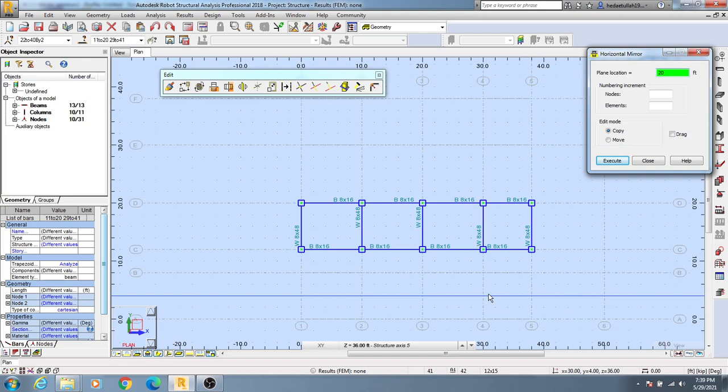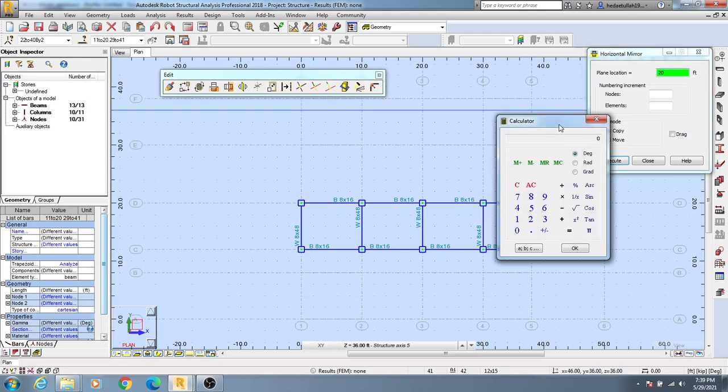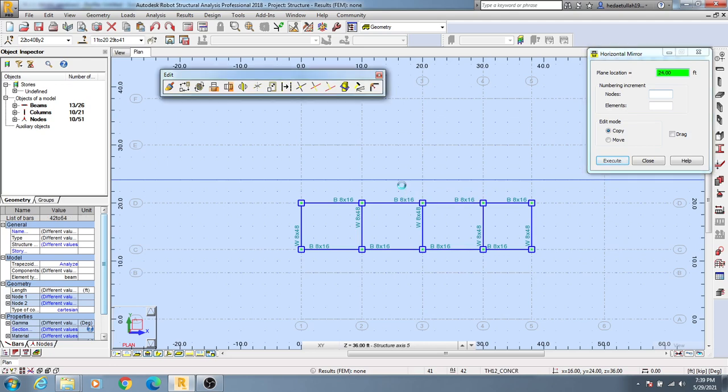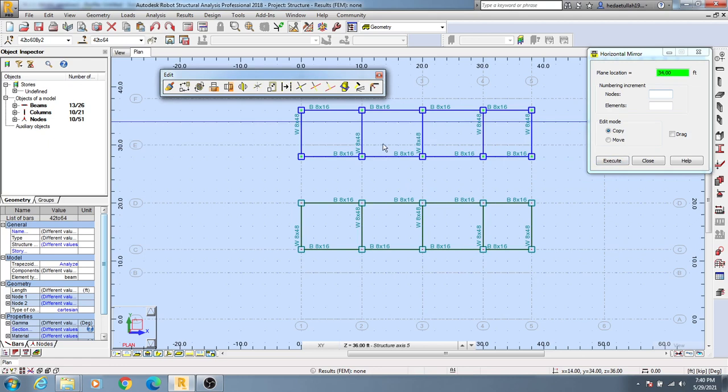As I have provided 20 here, we can click enter to execute. Otherwise, you can move your mouse like that. Suppose I need to take the mirror after 2 feet. Now, if I just click here, I will take the mirror at 24 feet away. Then I'll simply click here and you can see another element has been created like that.